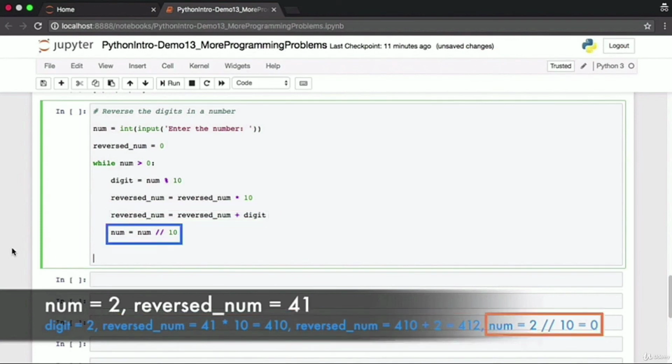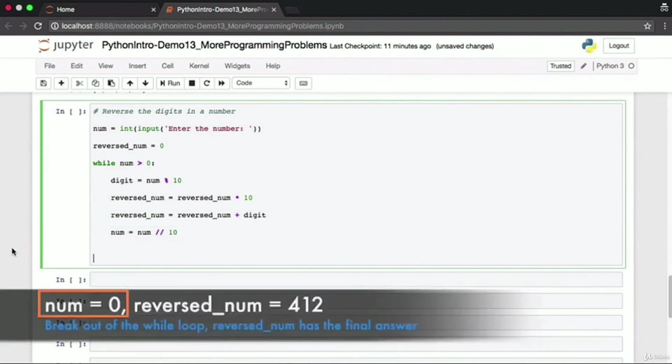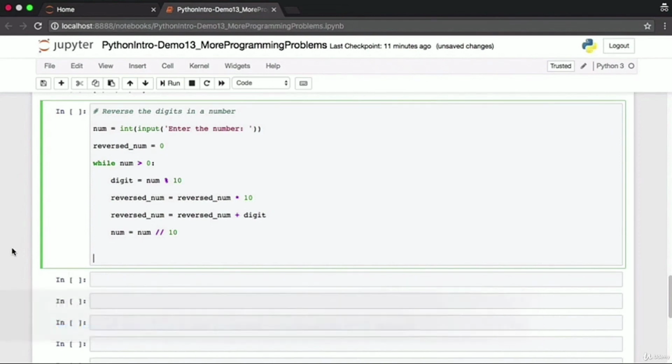The num variable, once again we divide by 10. This gives us a value of 0. Once num reaches the value of 0, we'll break out of this while loop, and at this point the reversed num variable contains the final answer, 412.